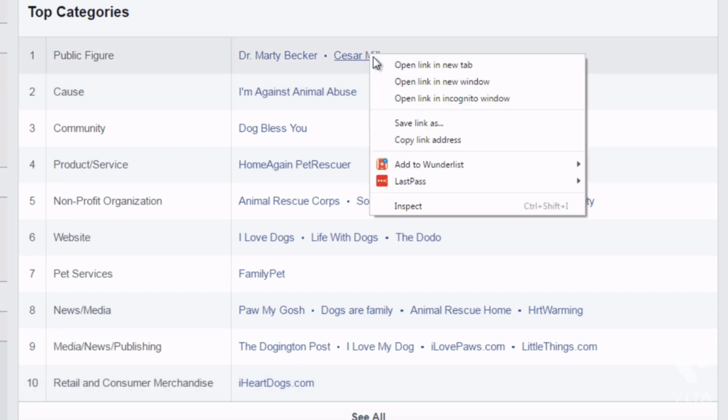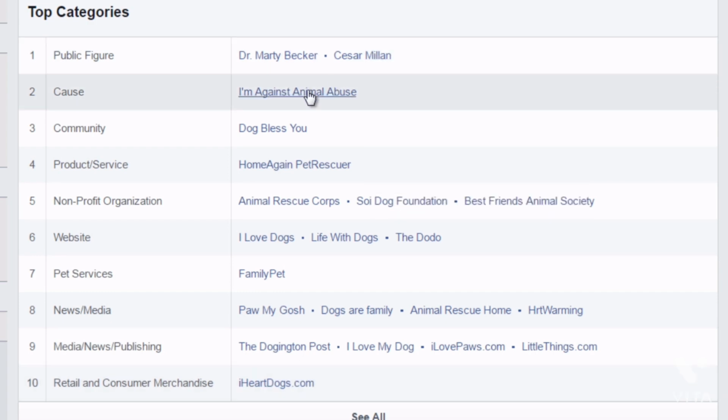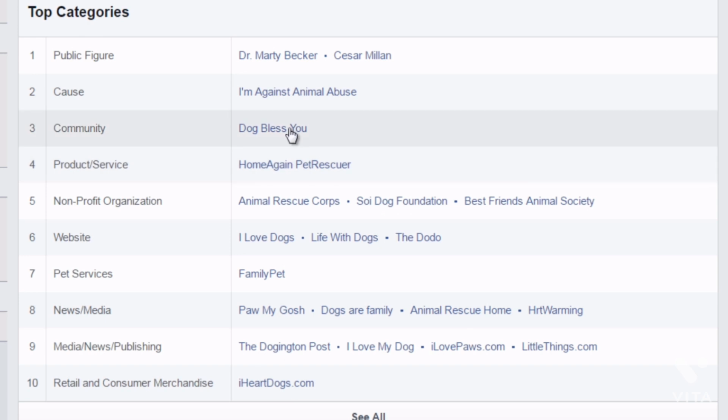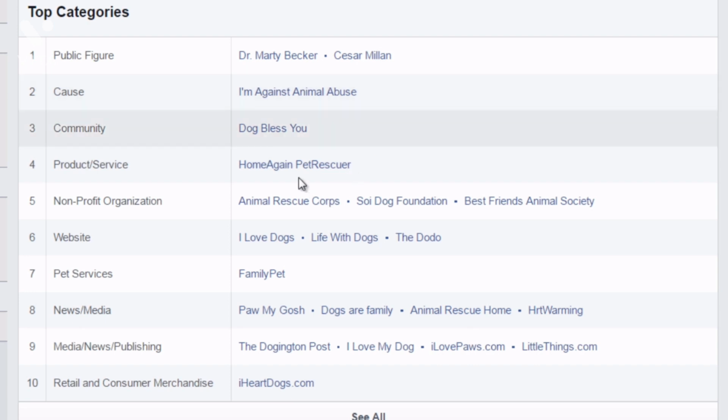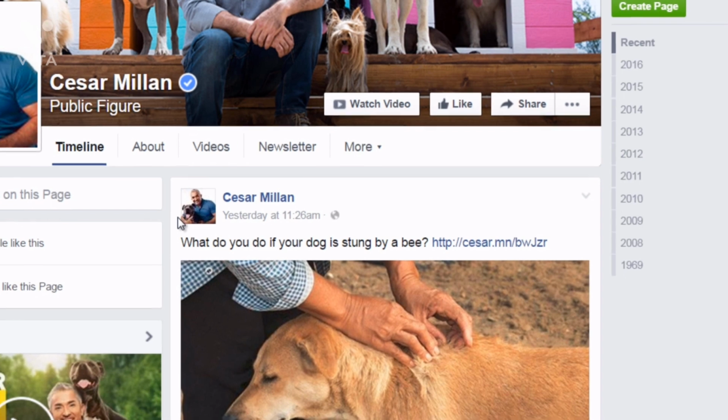So if we just go ahead and go to these pages, I'm just going to open them up in new tabs. What I'm doing here is I'm clicking with my mouse the scroll button, and what that is doing is it's just opening up new tabs up at the top. So I'm going to leave it like that. Let's just take a look at Cesar Millan.